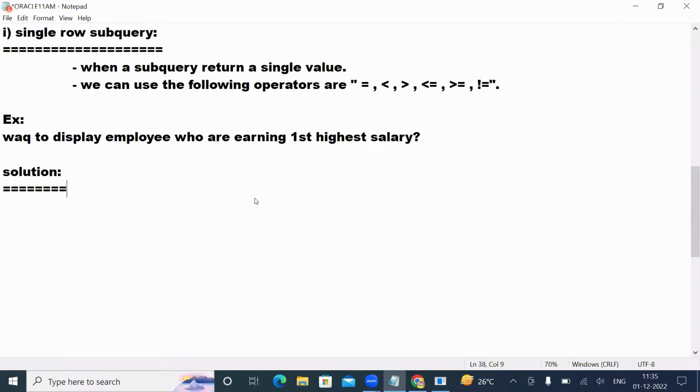Now I'm going to give a solution. What is the solution here? Let me check. First of all, the inner query should be written first. And one more thing I want to tell you: whenever we write a subquery statement, the first mechanism is non-correlated subqueries only. Because in real time also, 99% of people first use the non-correlated mechanism.